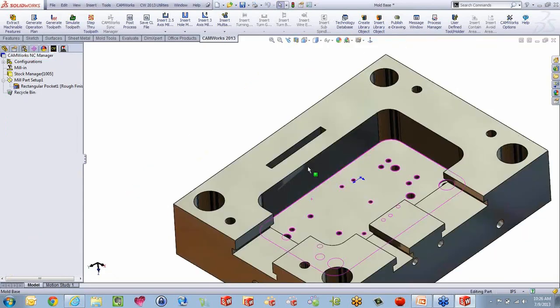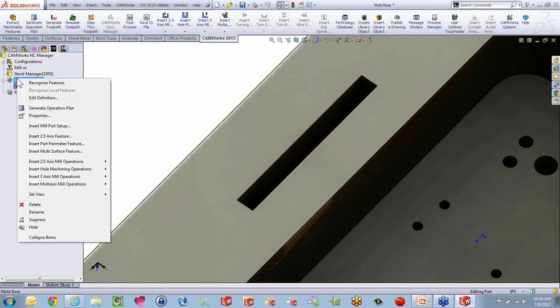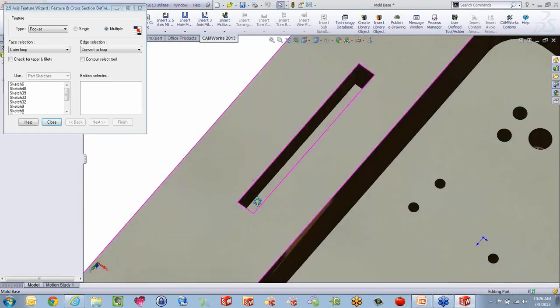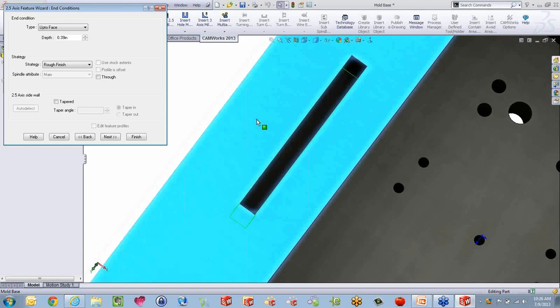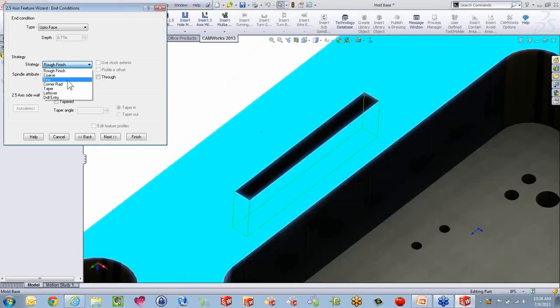So just another little tip here. All right, so I'm going to machine this slot. So I'm going to do what I did before. I'm going to right-click, insert 2.5 axis feature. This is going to be a pocket here, so I'm going to select the bottom of it. Next, up to the top of this one here, so I get the full depth. I am not going to do a rough and a finish, though. I'm just going to do a finishing operation here, and hit finish.